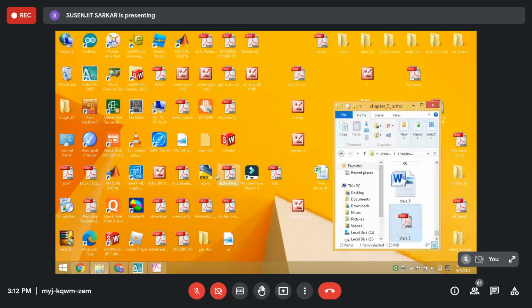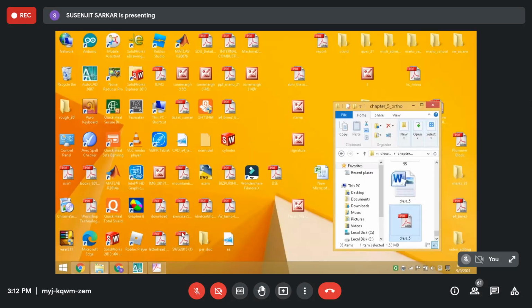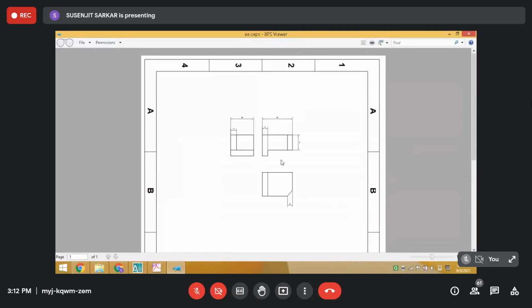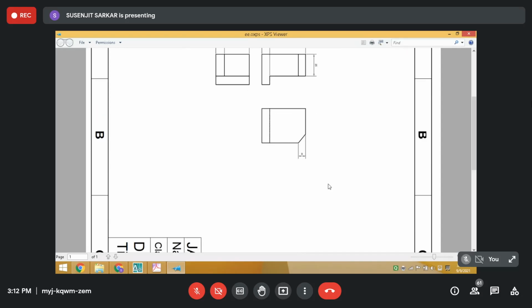Now where is it? This was the template. See, this is that file. So this is the XPS file. You can convert the XPS file into PDF by online transformation. Take an online PDF tool, and with the help of the online PDF tool, convert the XPS into PDF. Right, and you have to submit the assignment only in PDF.